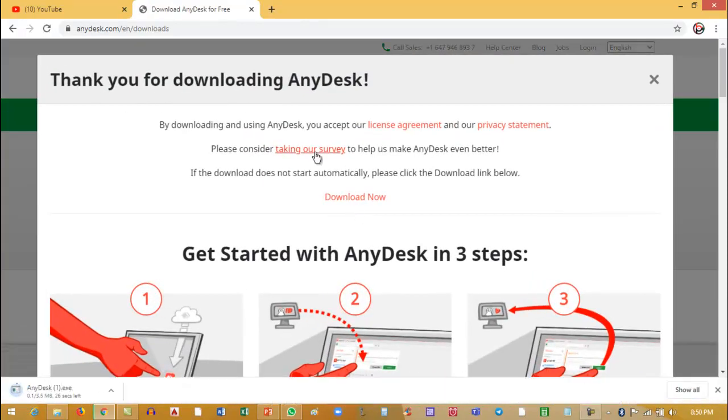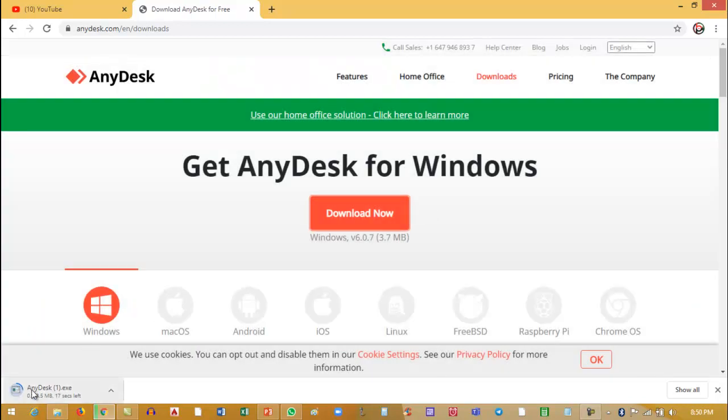Okay, and then once you download here, you will get the AnyDesk exe file in your download folder. Okay, just wait for a few seconds. So here it is downloading this file. And then just click on this arrow and the show in folder.